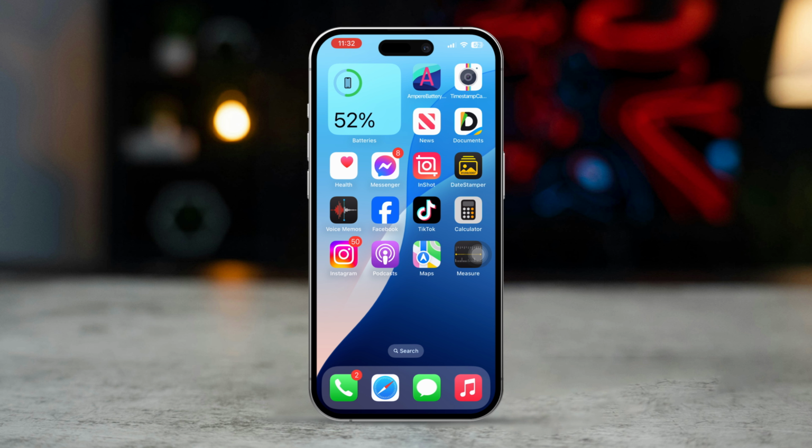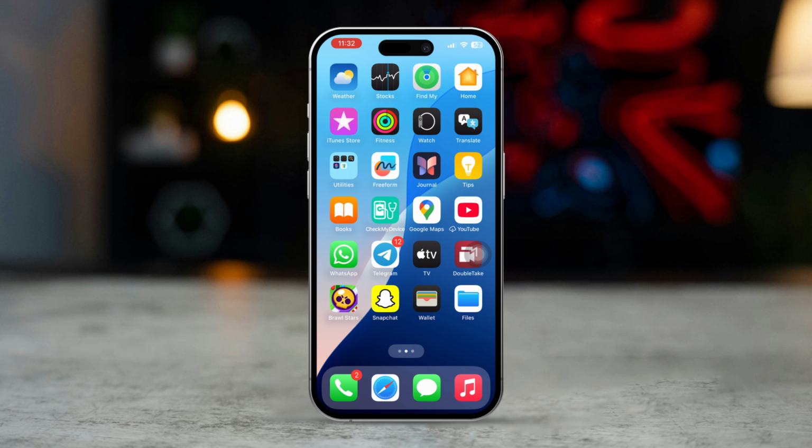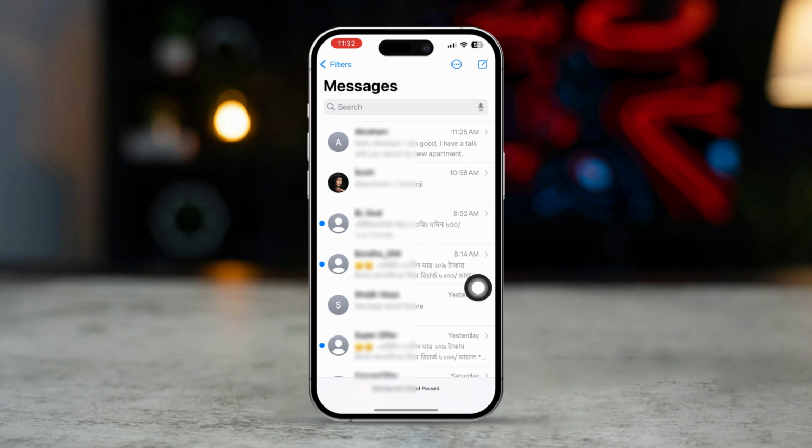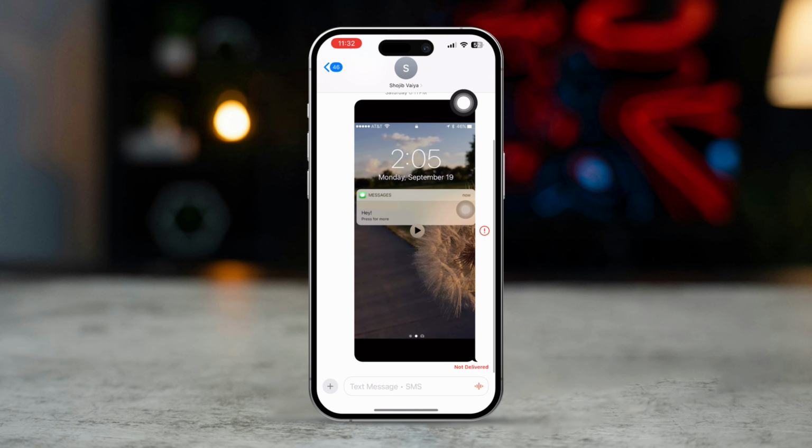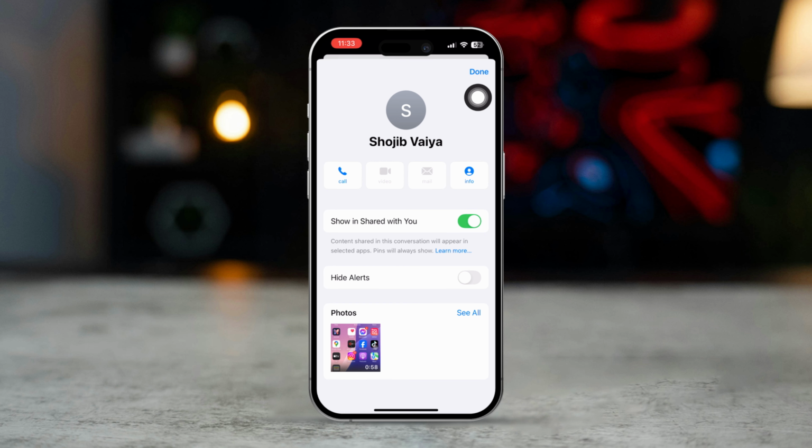Step 1. Block the contact or number. To block a specific contact or number directly from the Messages app, open the Messages app on your iPhone. Find the conversation with the contact or number you want to block. Tap the contact's name or number at the top of the conversation.